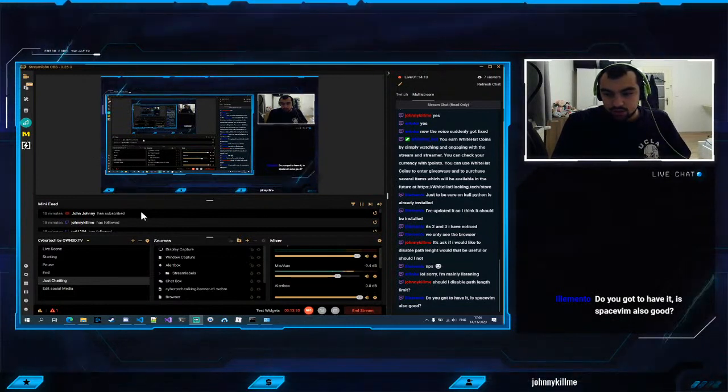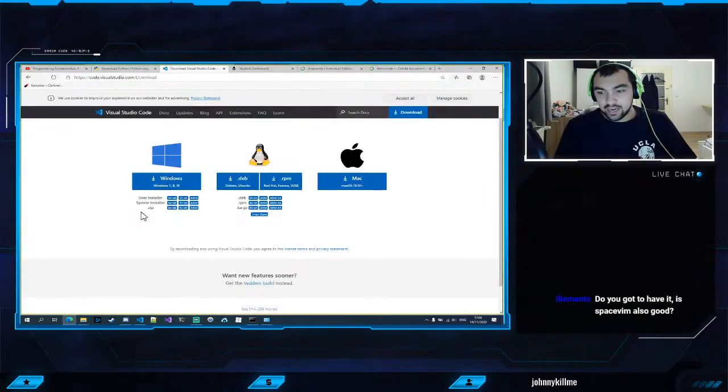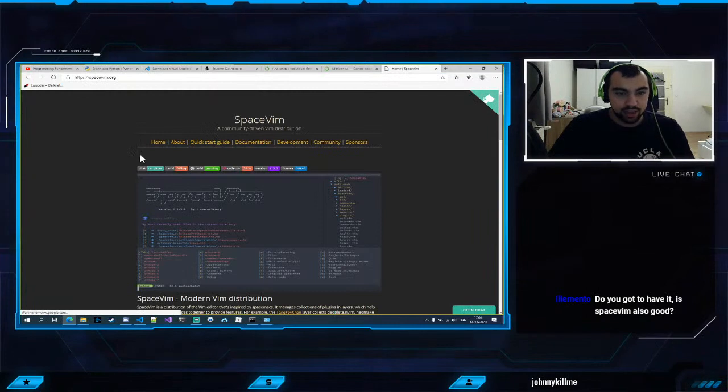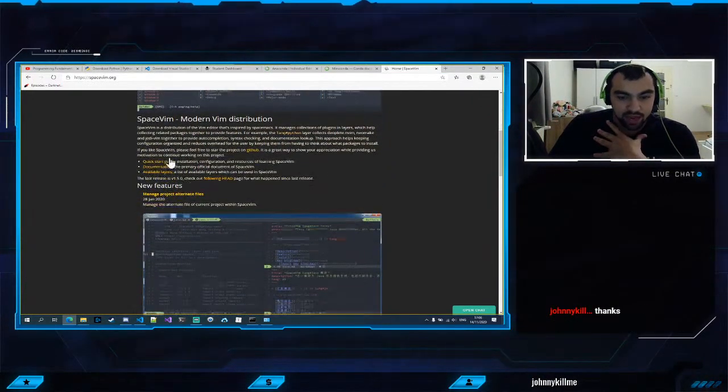You got to have it. Space Vim is also good. Well, anything that's a text editor. I have no idea what SpaceVim is. I've never used it before, but yeah, I'm guessing it is good.